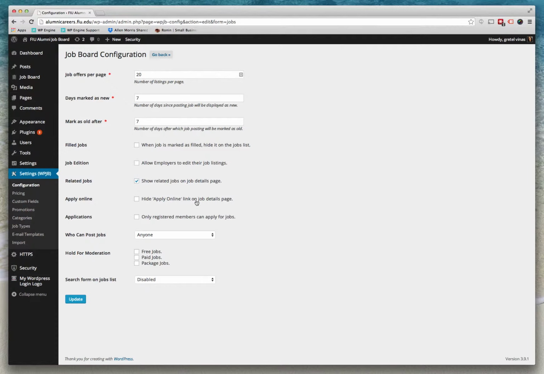Apply online. You can hide the link. Applications, only registered members can apply. You can select that, and that will just limit the applications to registered members. Who can post jobs? Anyone. You can also change that to employers, and they'd have to register as an employer in order to post a job. Right now it's just set to anyone.